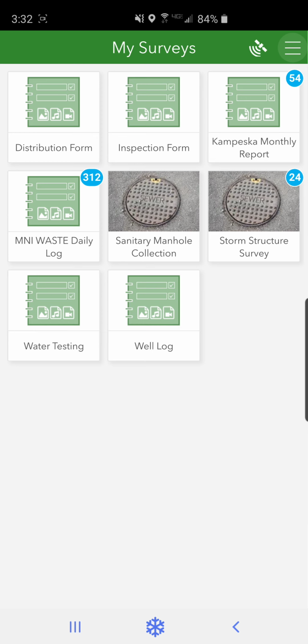Today I'll be covering the basics of the sanitary manhole collection form, including how to download, refresh, and access existing data from your phone or Survey 123 desktop application. First, if this is your first time using this, you probably don't have the sanitary manhole collection downloaded to your phone, or you do, and this is how you access the tutorial, or you need to update your survey form.